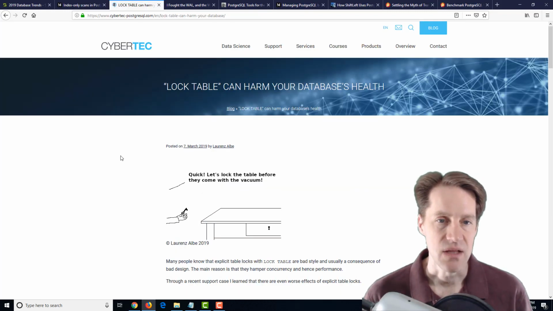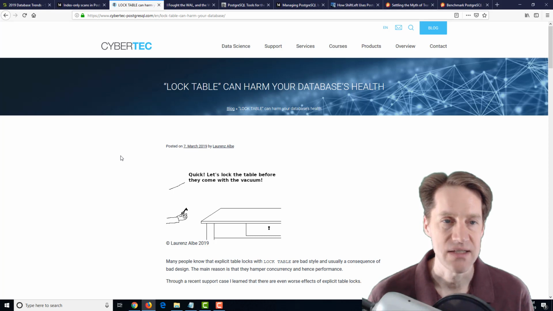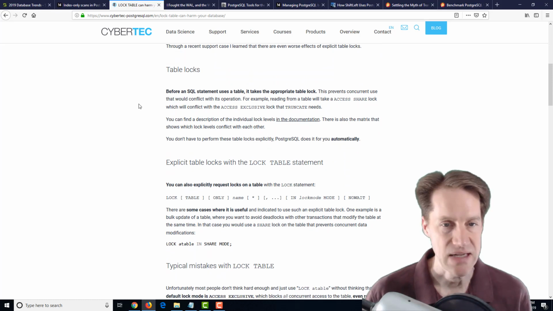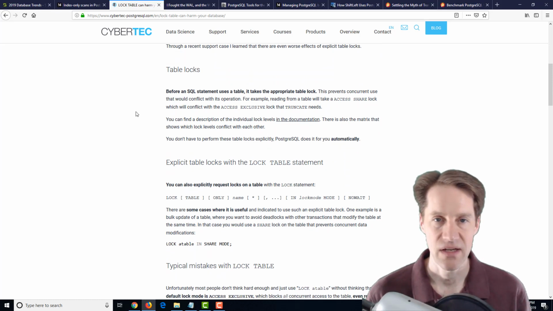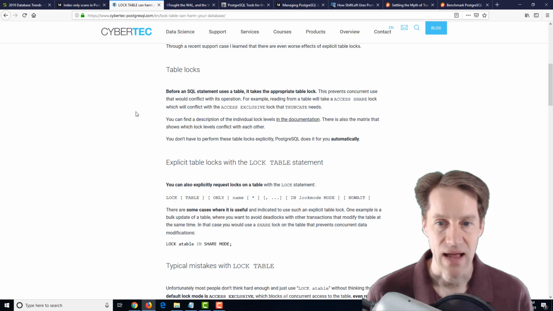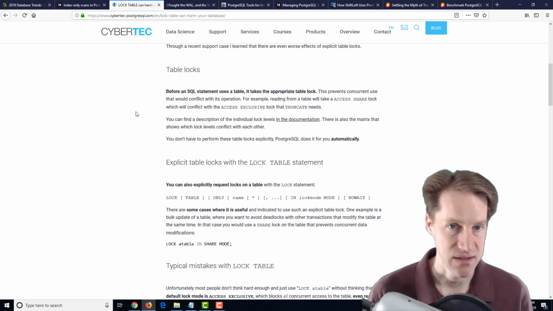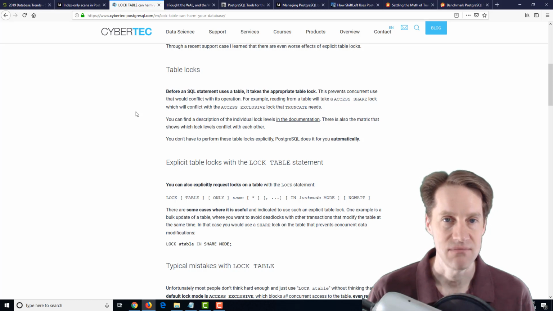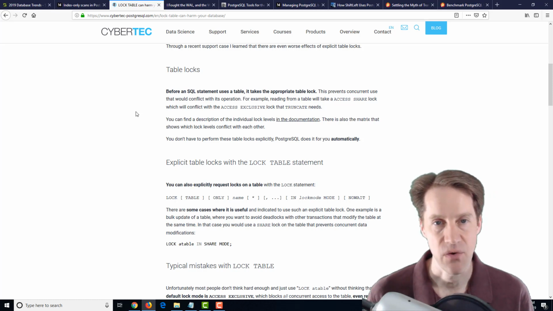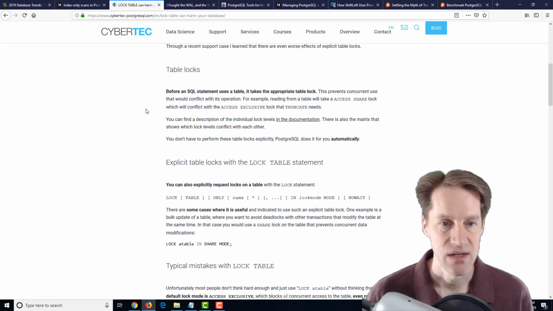The next post is Locked Table Can Harm Your Database's Health, and this is from the cybertec-postgresql.com blog. It starts off just explaining table locks in general. So normally in your operation of the database, when you do a select on the table, it will take an access share lock automatically. You don't have to lock it explicitly; the select does that. Or other types of locking, depending upon what data operation you need to do, like, for example, an access exclusive lock when you're going to truncate a table.